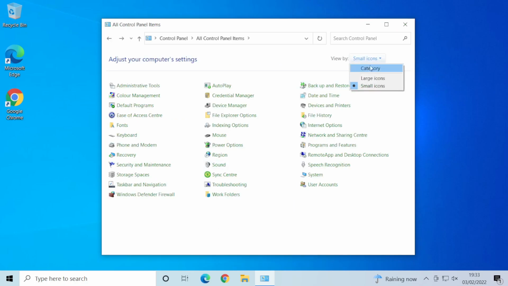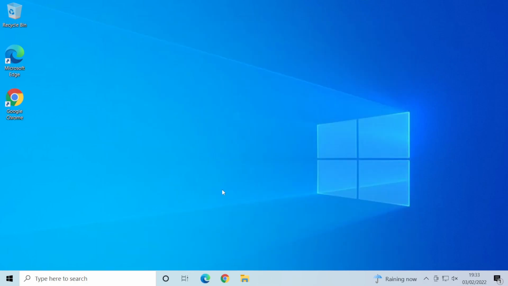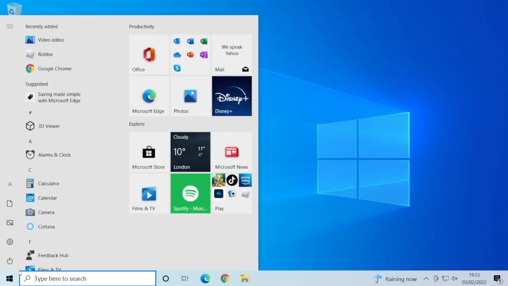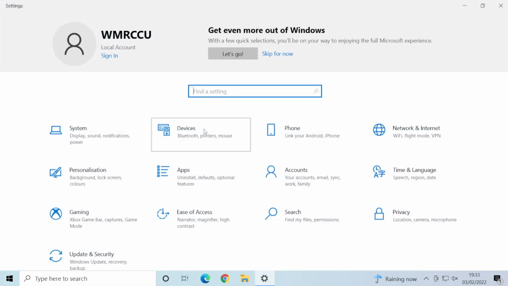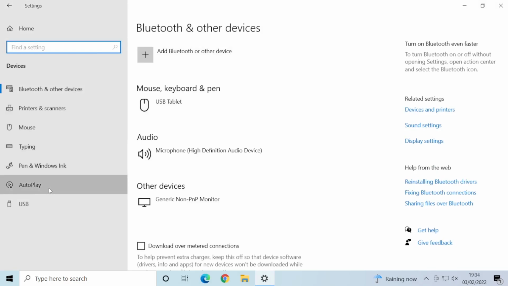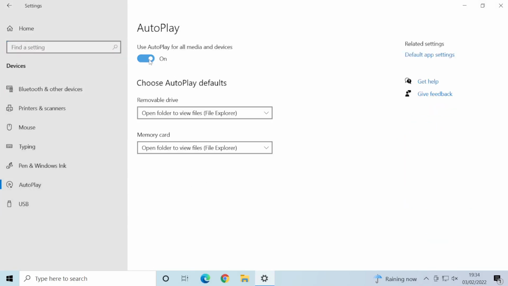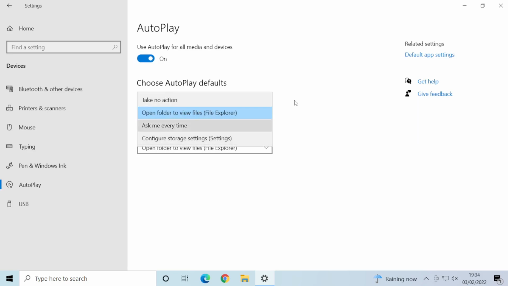You can do pretty much the same through the settings menu. You just hit settings, then devices, autoplay, and you've got similar features, though not quite as many. You can turn it on and off, and you can select what you want to do with it.